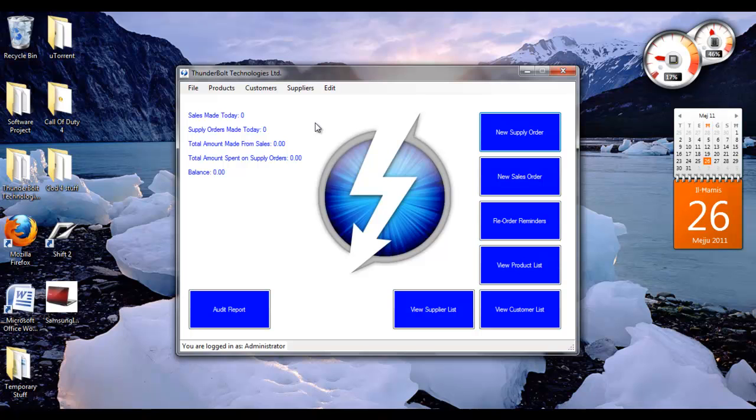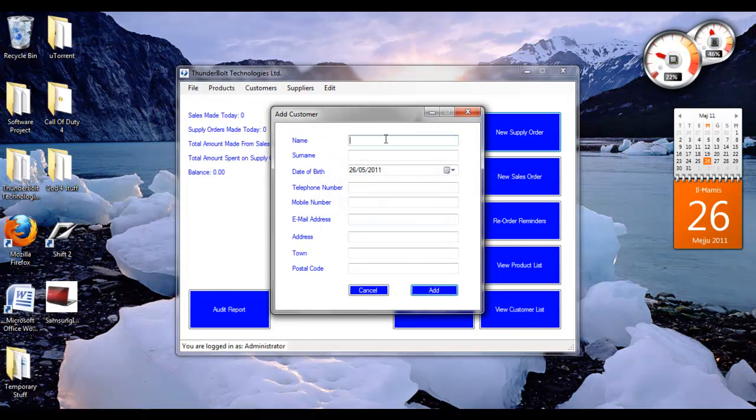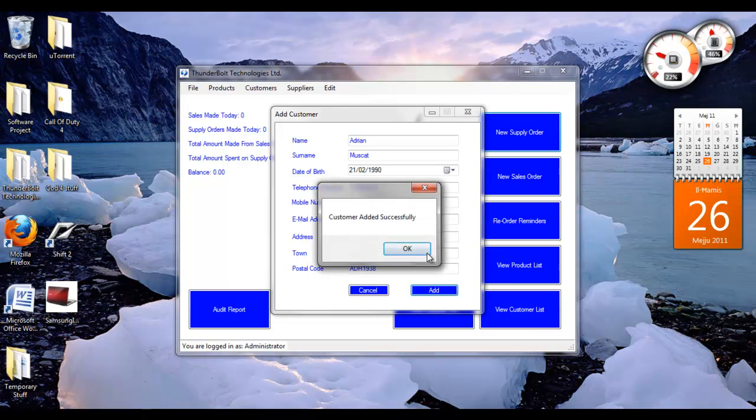Customers that will come to buy products from the company will have their information recorded too. To add a new customer, the Add button will be clicked and the customer information will be entered in this form. After filling out this form, the customer is added.